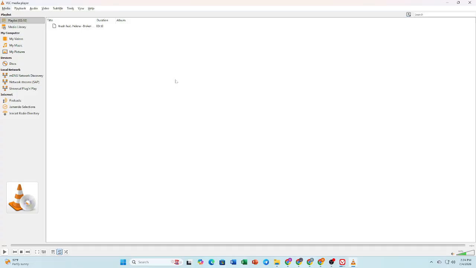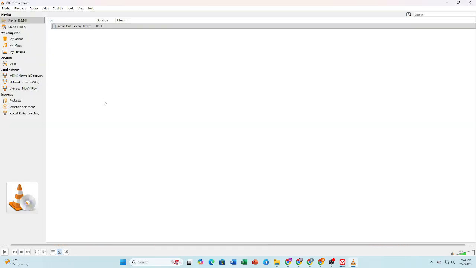So let's get started. First, open VLC Media Player and play the video where you're experiencing the audio sync issue. Watch the video for a few seconds to determine whether the audio is ahead of the video or lagging behind. This will help you know which adjustment to make.